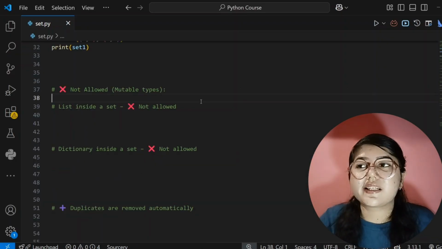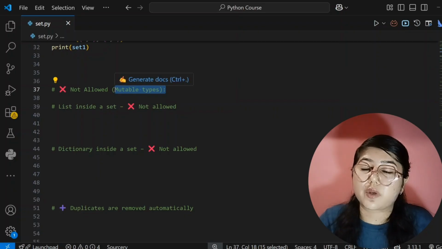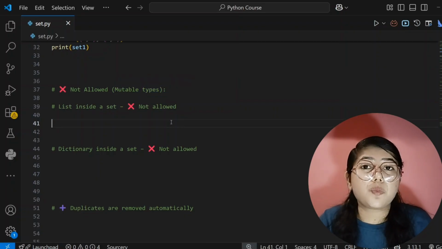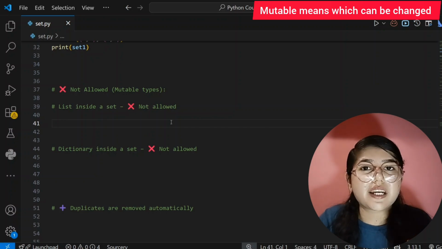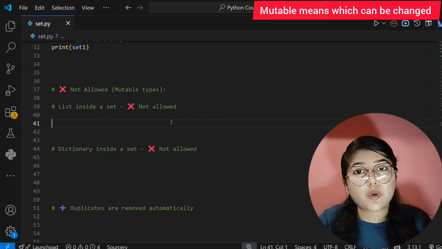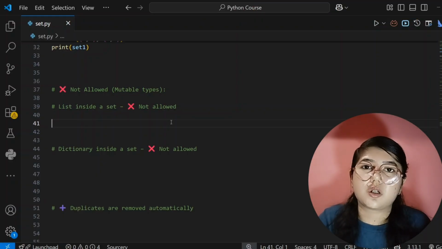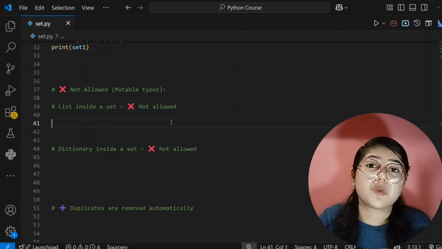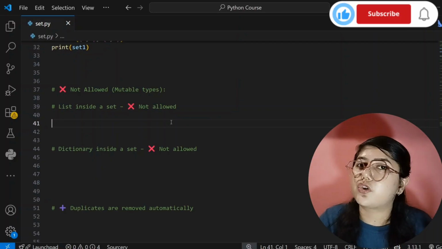Now the next thing: in our sets, mutable types are not allowed. That means you cannot store mutable items in your sets. What does this mean? Mutable means the type of data or items which can be changed. A list you can change, a dictionary also you can change. You can update also, you can delete also, you can create also. It means you can apply CRUD operations on our list and dictionary. I have already taught you that.